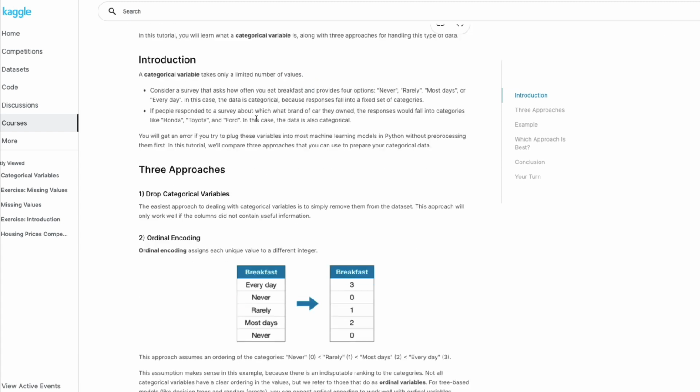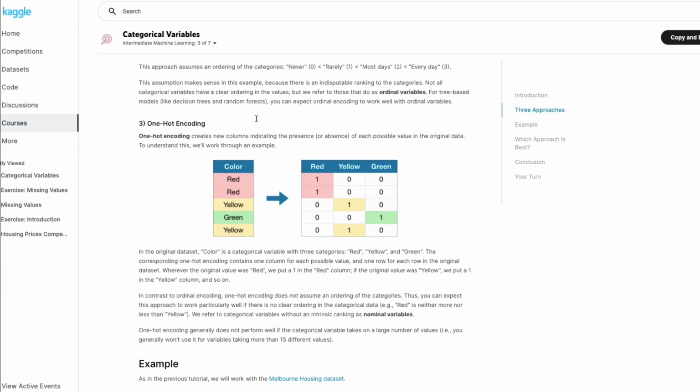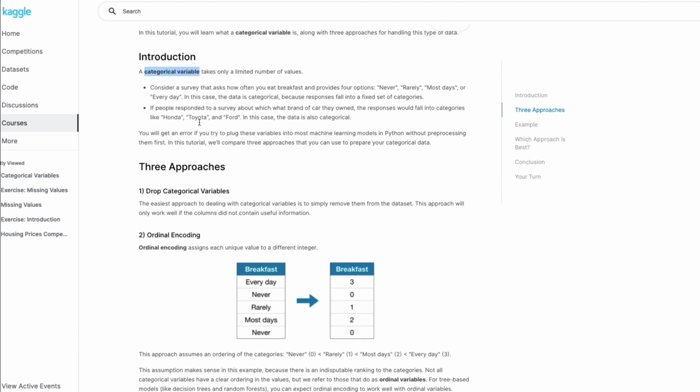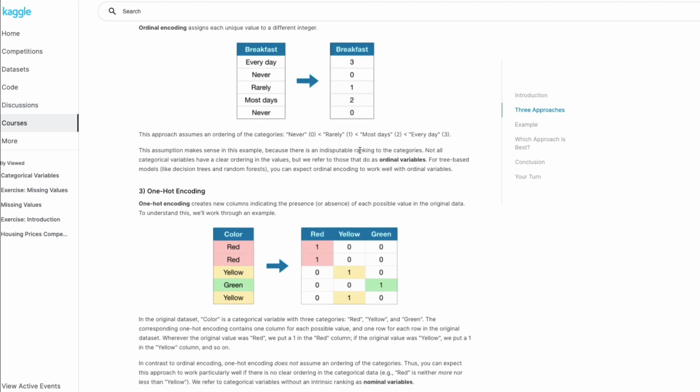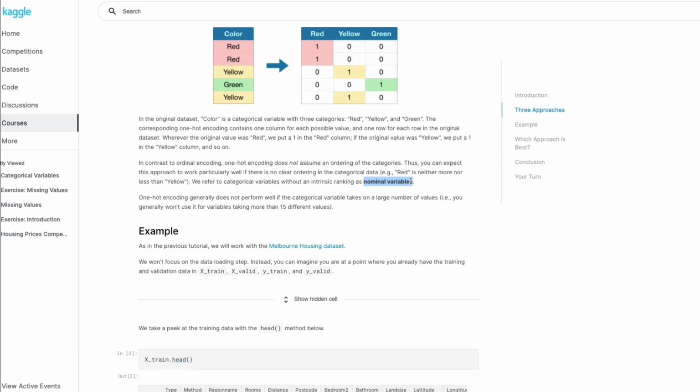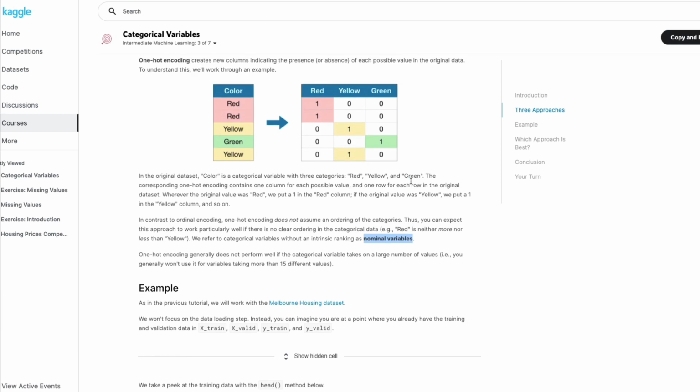Now this categorical variable I would classify into two categories. First I said anything that is not a number is a categorical variable, and now I'm going to split this categorical variable into two categories. One is called an ordinal variable, the second one is called a nominal variable. What is a nominal variable? A nominal variable is a categorical variable where there is no order.